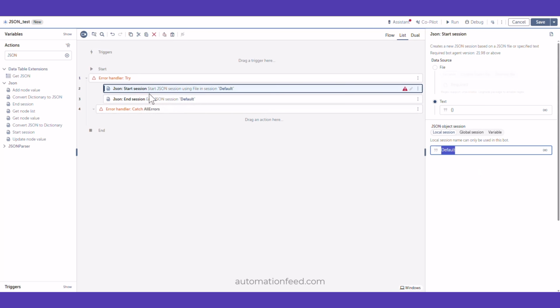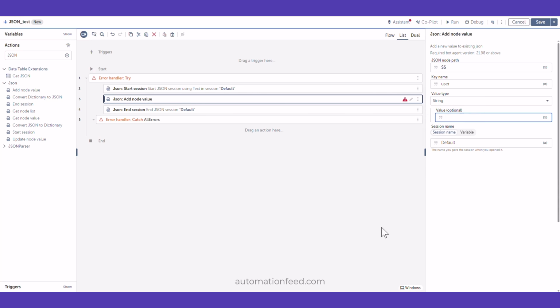And how to provide a root node path? Using $. But in Automation Anywhere, $ has a special meaning, so we will bypass this by adding the $ sign. After that, I'll give the name user because that's my key. In value type, I will go with string, and the value is ds.